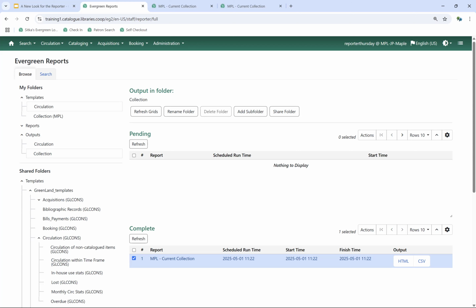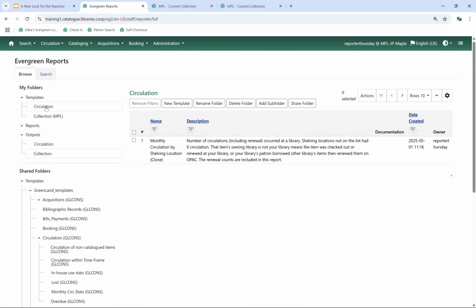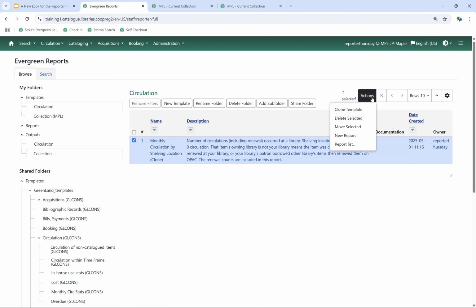So there's a few other new things that I want to highlight. And we're going to start by going back to the templates folder and the circulation folder. So it's now easier to see how your templates and reports and output are linked. So in the template folder here, if you select a template, we only have the one currently in here, and go to Actions and Report List.